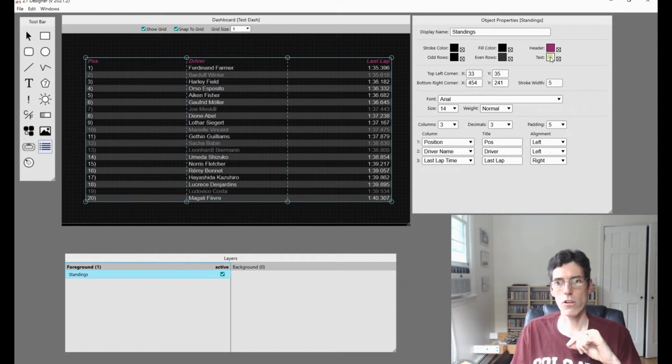So this color will be grayed out in certain situations. So if a driver is not on track or they've left the session, they can still appear in your standings, but they will be grayed out or dimmed based on whatever color you happen to use. But this white color or this text color is the overall choice for whatever is used to draw all this information. So moving down, we have our top left and bottom right corners, standard things in the designer, so we're not going to talk about those, and the stroke width, which we also mentioned.